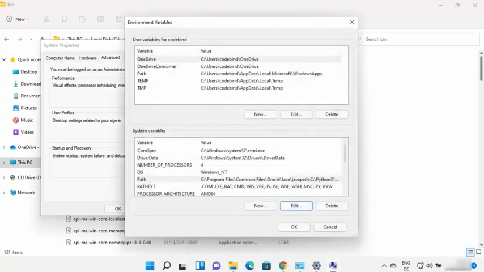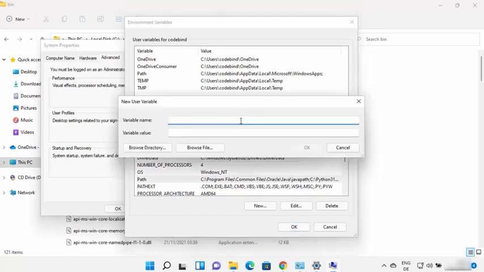Now some applications also need the Java home environment variable on your Windows operating system to run them. So let me show you how you can set the Java home environment variable also. You can go at the top under user variable section and then click on new here, and then the variable name you need to provide here is JAVA underscore HOME. Everything is capital. Just write whatever I have written here, everything in capital.